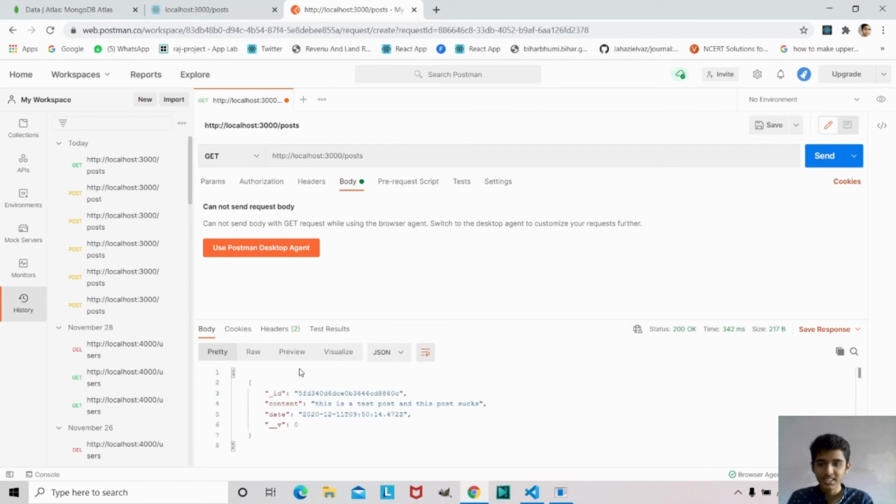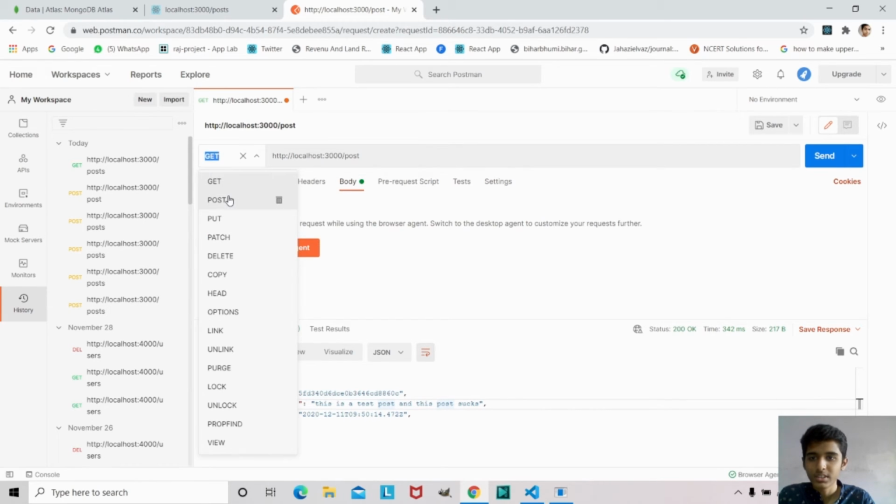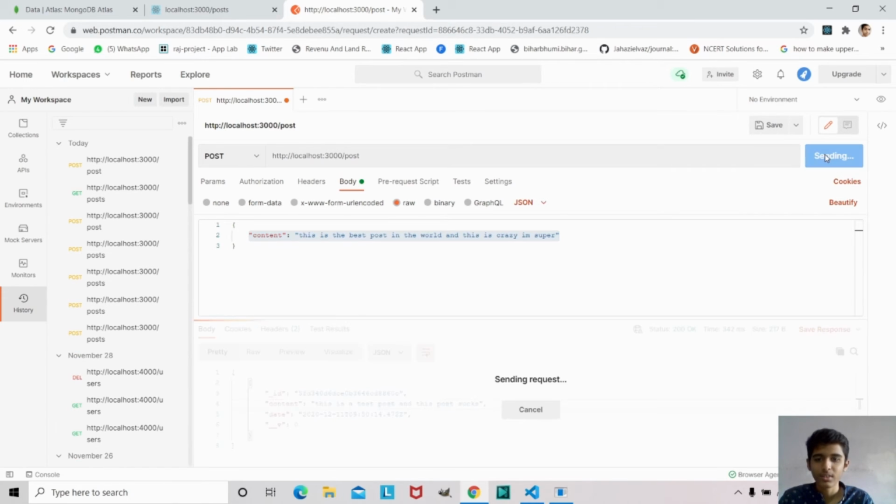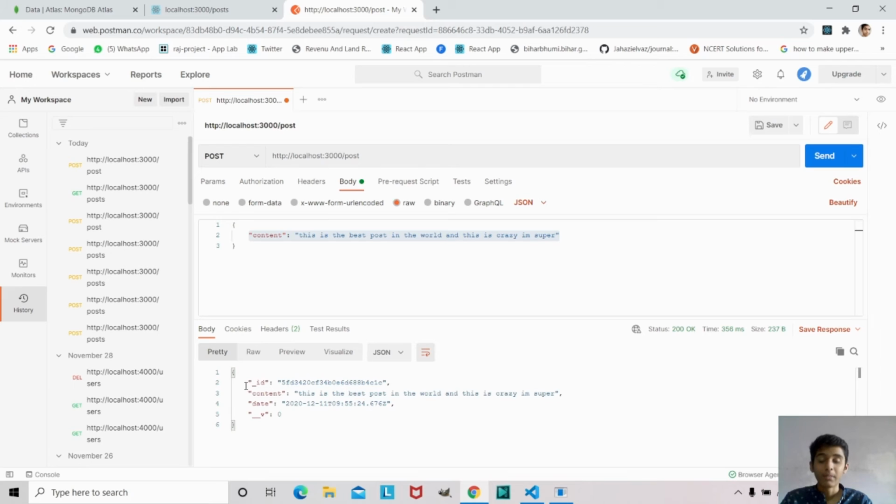And as you can see, since we have only one post, we have got this post, and this was the same post which we made a few minutes earlier. Now if I make another post, I can show you how we do this. If I go to body and change the text and say "this is the best post", we're going to send this request and our post is made.